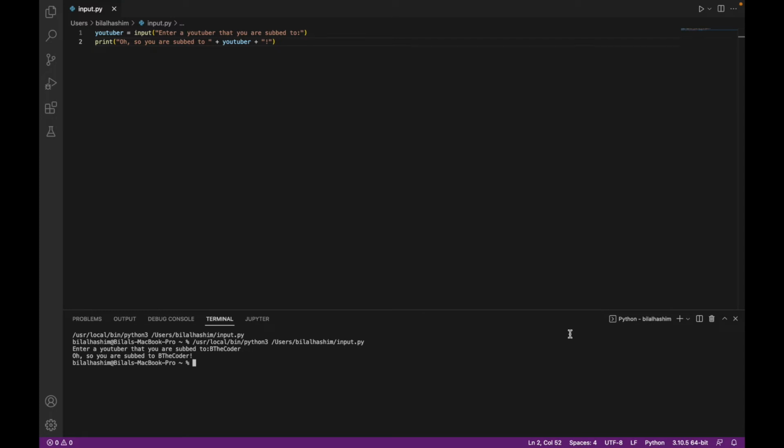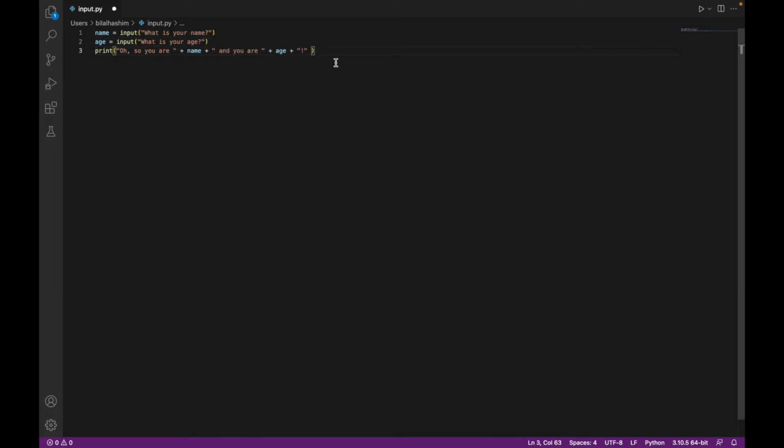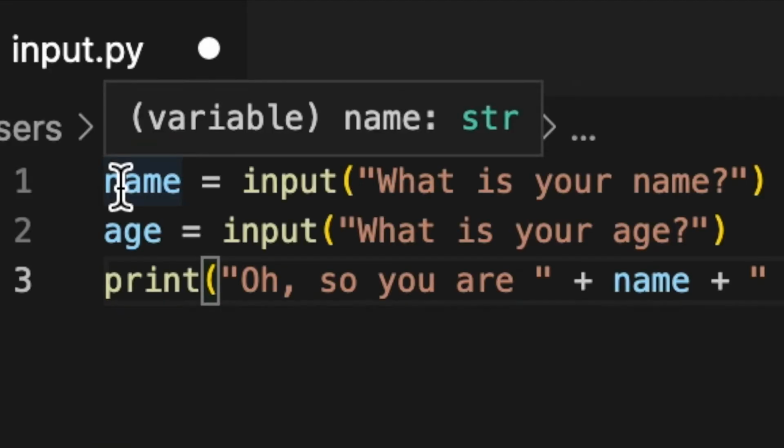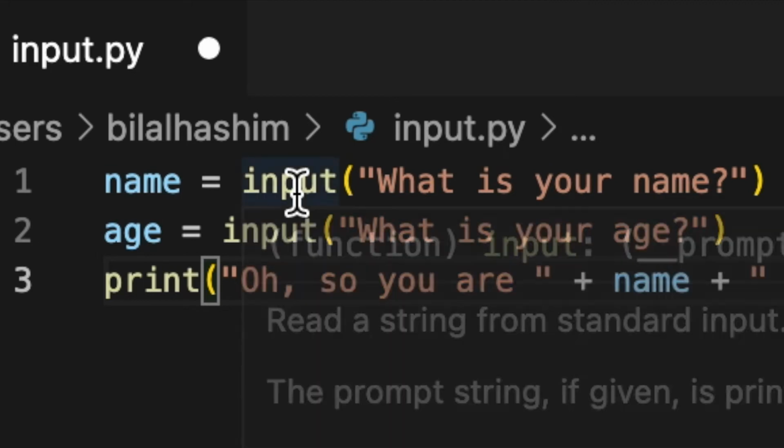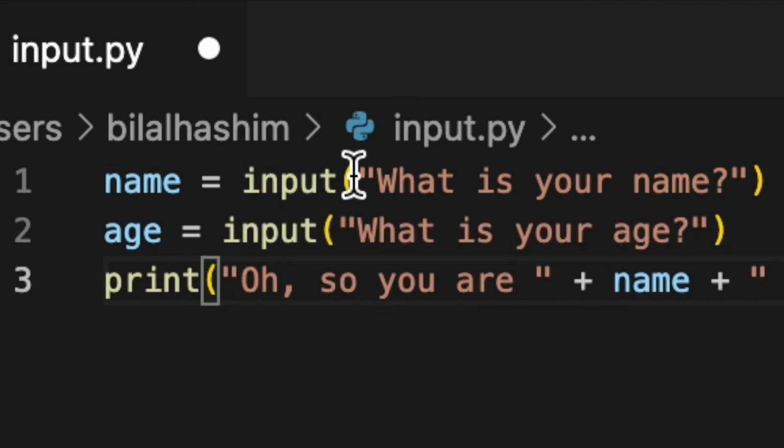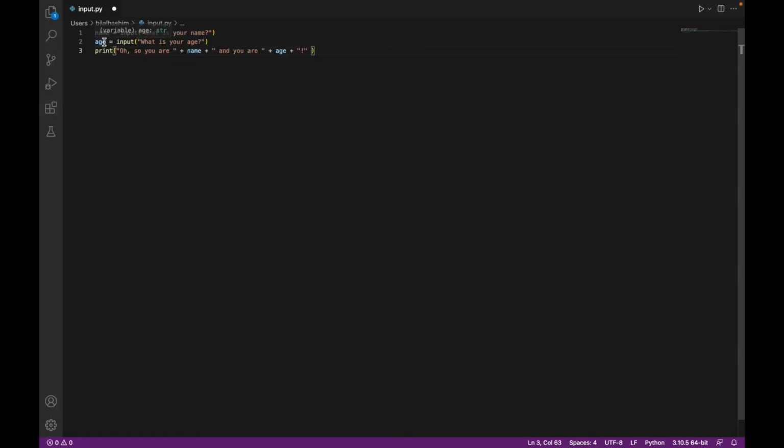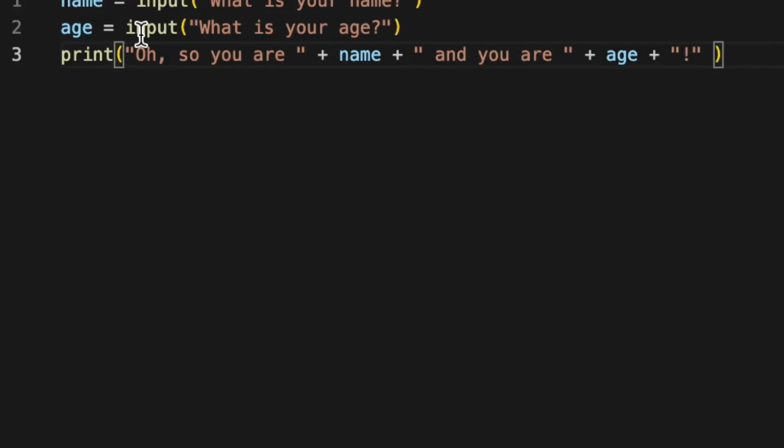Alright, so that's just some random example, but let's take a look at a more general example. So here's a more general example of this. Let's say we want to ask the user what their name is. We can put a variable called name, and then put the input and then parentheses, remember those parentheses, and then in quotes, what is your name? And then the same thing for age: we put age as a variable, and then the input for what is your age.